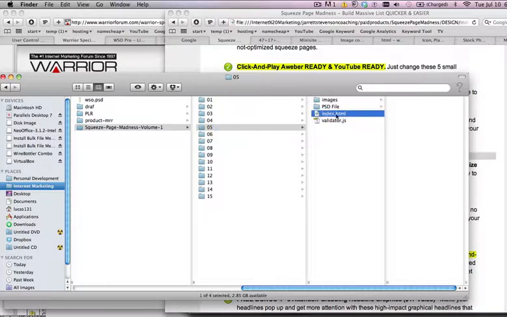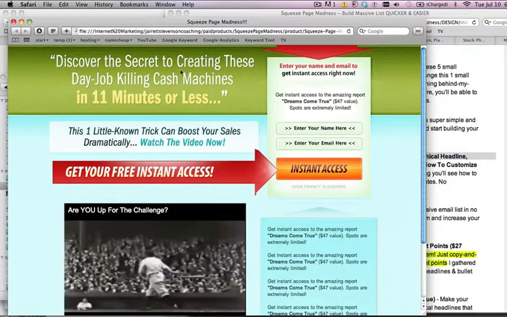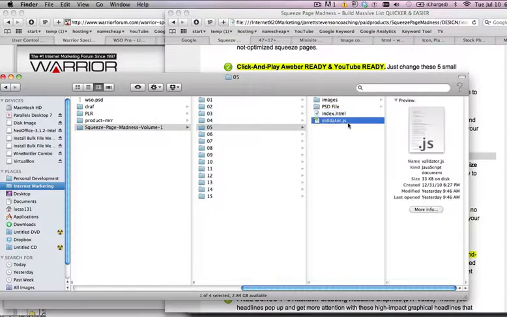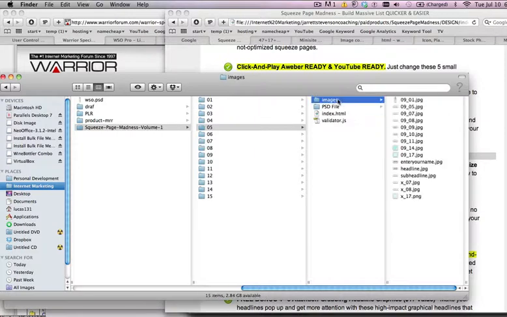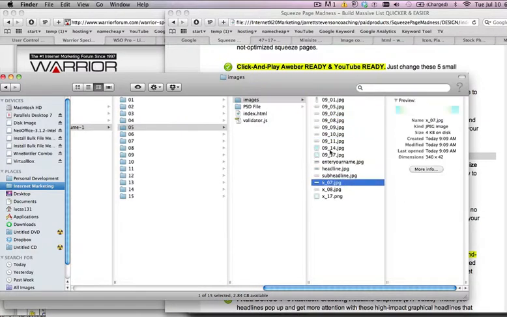You will see index.html. When you click it, it opens the Squeeze Page. That's an HTML file to open the Squeeze Page. Then there's a .js file. It's JavaScript for validating the form, so you don't have to mess with this. Then there's an images folder. All the images are here, and they're going to be replaced.